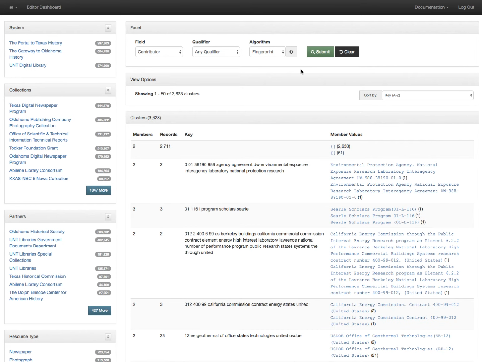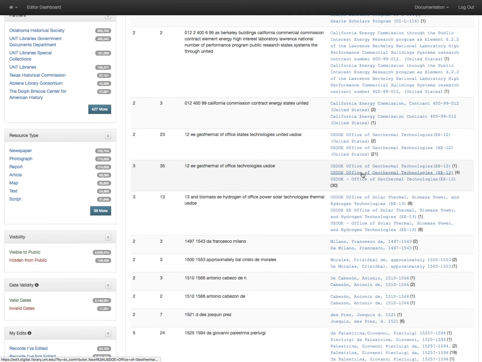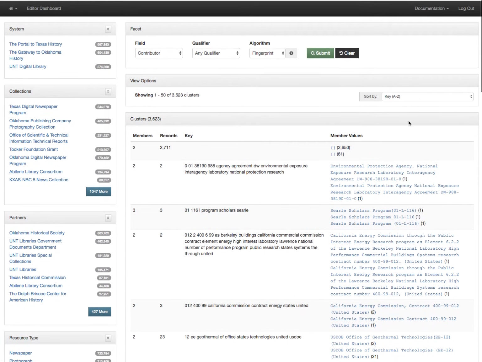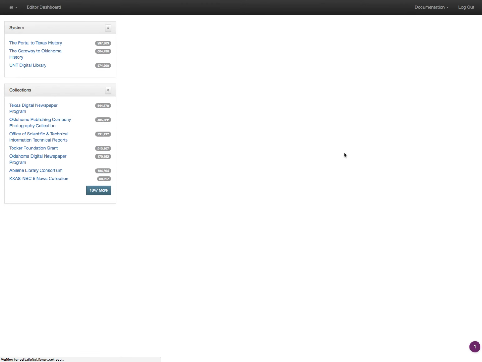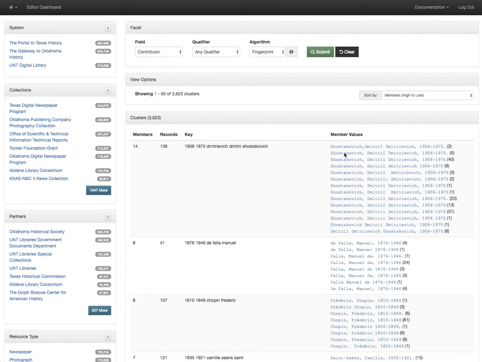What you get back are clusters based on that algorithm of the values. And so you'll start to see that many of these values are very, very similar, and that the only difference they have is whether or not names are inverted or the orderings. There are a number of different ways you can sort these. By default, they're sorted by key, A to Z. You can go by the number of members, high to low. And so this would be the number of different value types within a cluster.